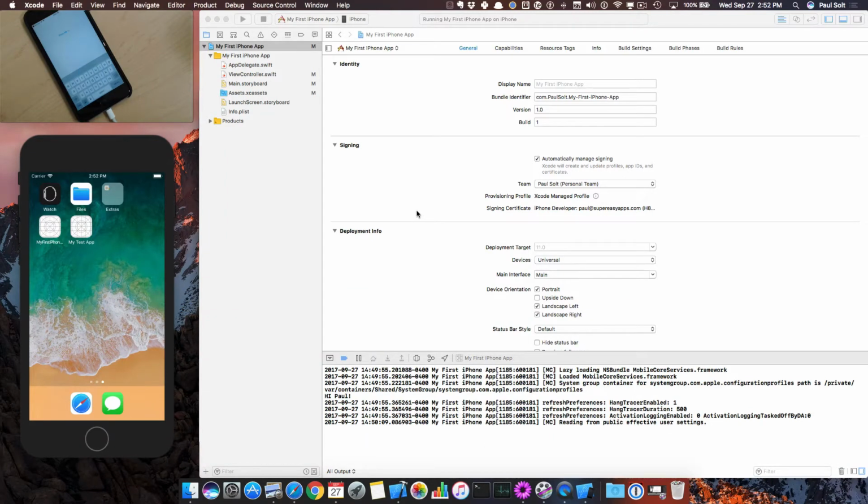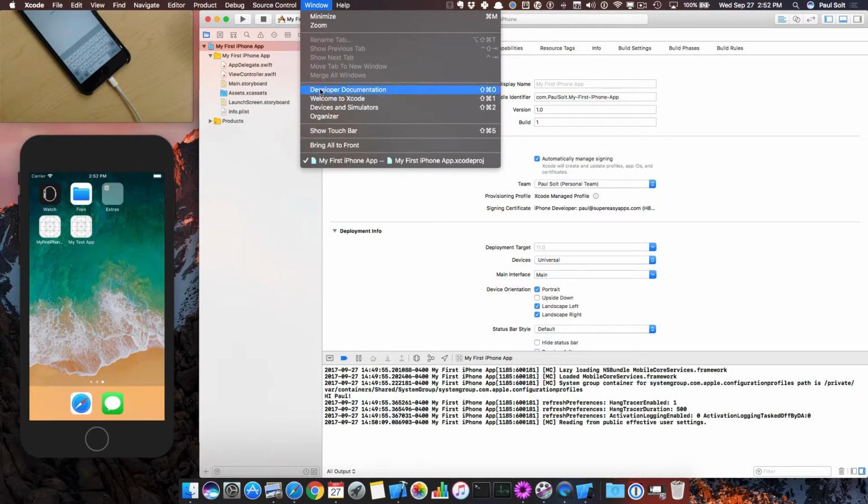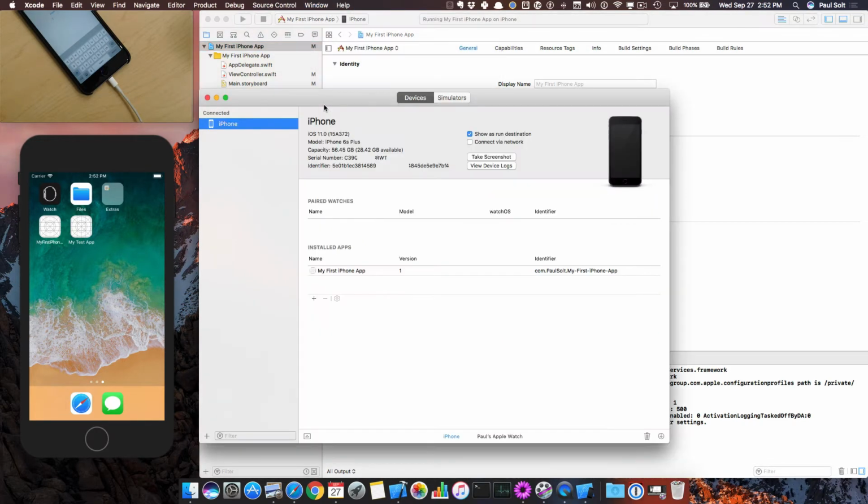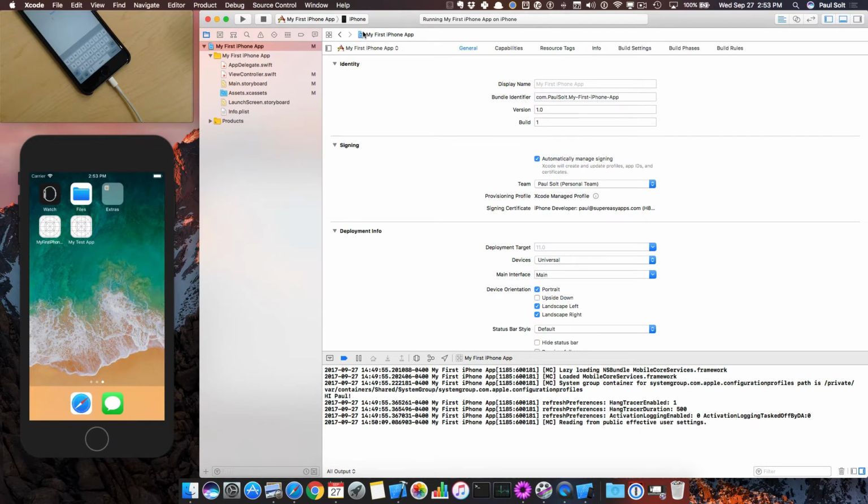I want to show you how to get started with making it so that we can run our iPhone without this connector down here. So let's go ahead and get that set up. You're going to go to your window and then go to devices and simulators. Once you do that, there's a new option in Xcode for any iPhone that you have connected. So what you can do is look at this option and connect via network. That's going to allow you to install apps without actually having to plug it in. That's also going to bring up your Apple Watch if you have that connected so that you can get that going as well.